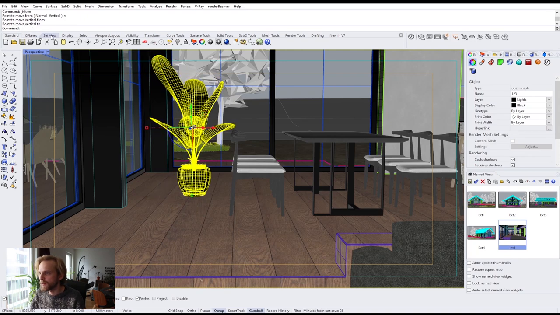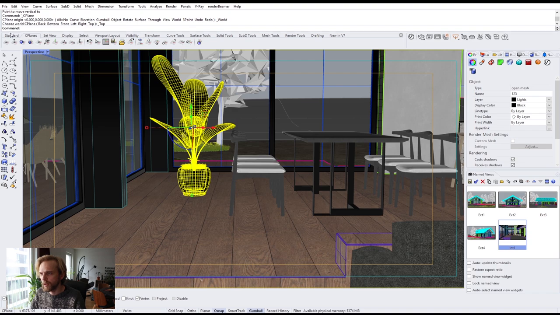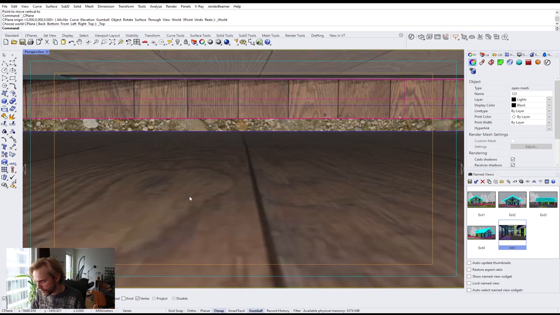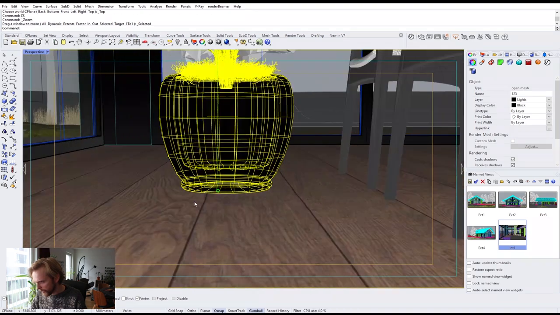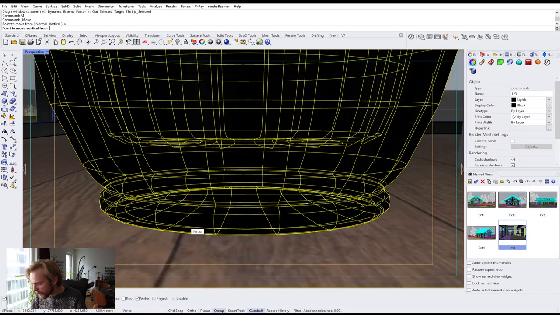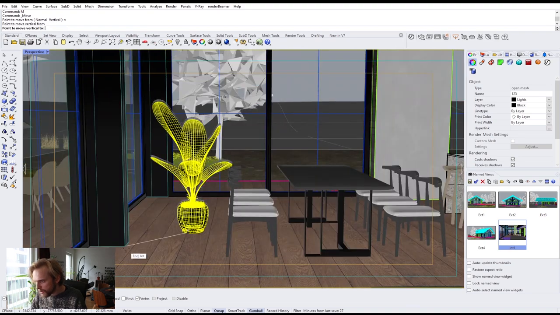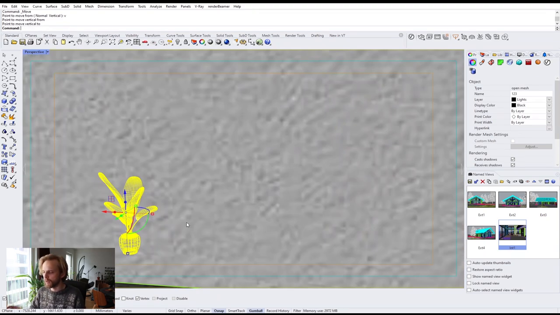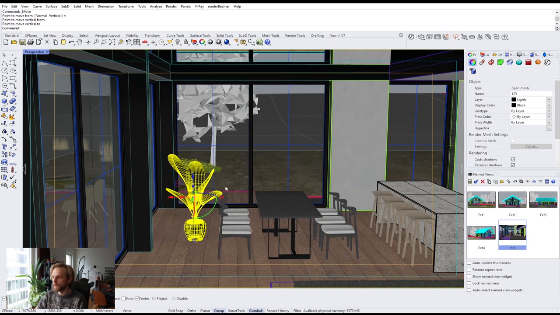It's weird if that happens, then just change the C plane to world top, and then you will be able to move it correctly. M, enter, V, enter, from here, from this point to this point. Okay, so now it's resting on the ground, and we have our banana plant.